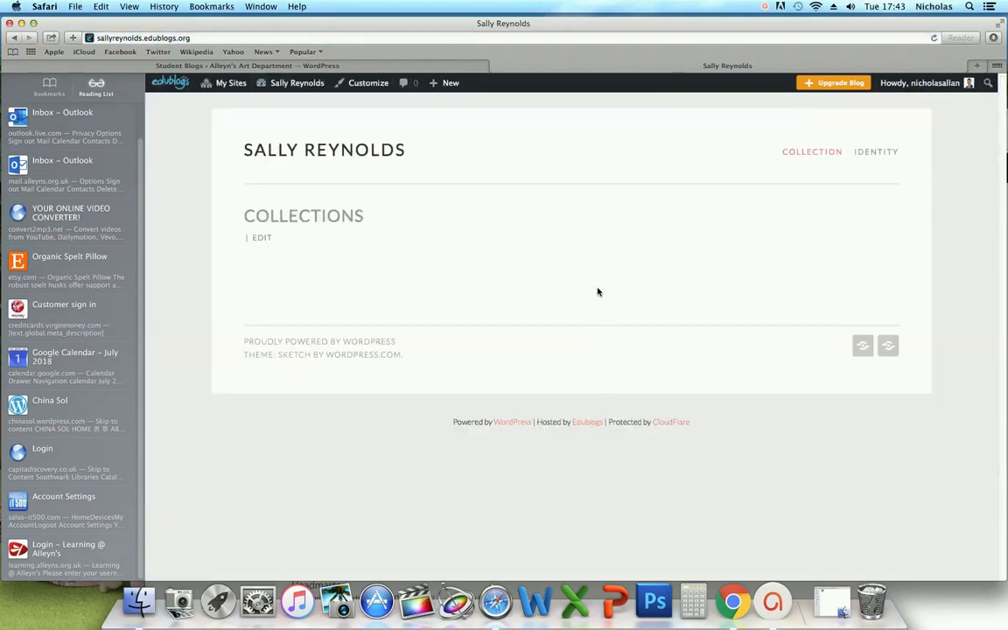That is how I set up an Edublogs for a student. Once you've set it up, and you put in the email, they'll get an email with instructions on how to log on. But once that's been done, you then have to go in and set it up so it looks like this. Otherwise it will look like it did originally, which doesn't look as good. So this is how you set up an Edublogs for a student.